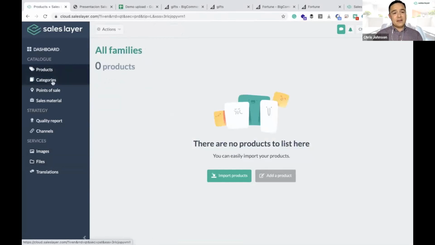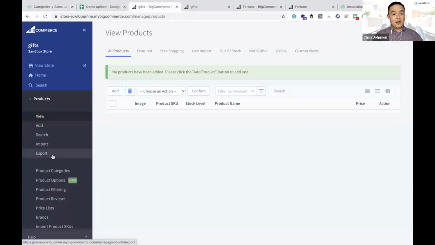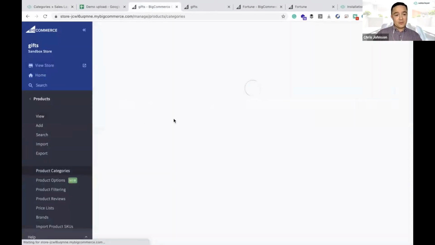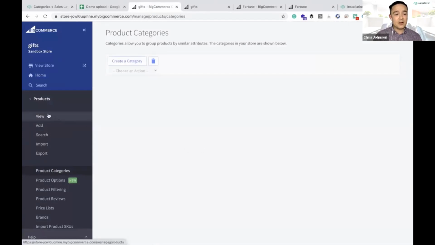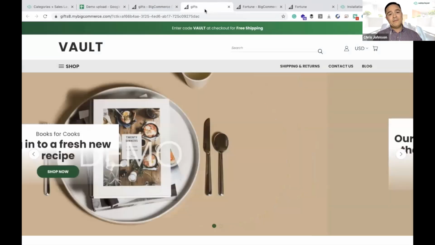So just emphasizing: no products, no categories. And just as Patrick was saying, the back end of BigCommerce doesn't even have products or categories either, because those are going to be fed from Sales Layer.